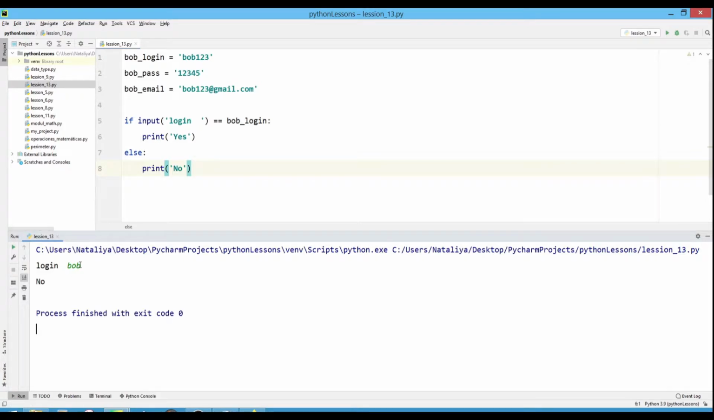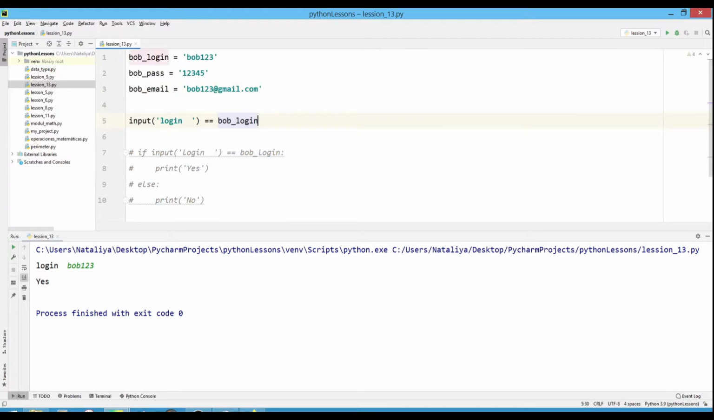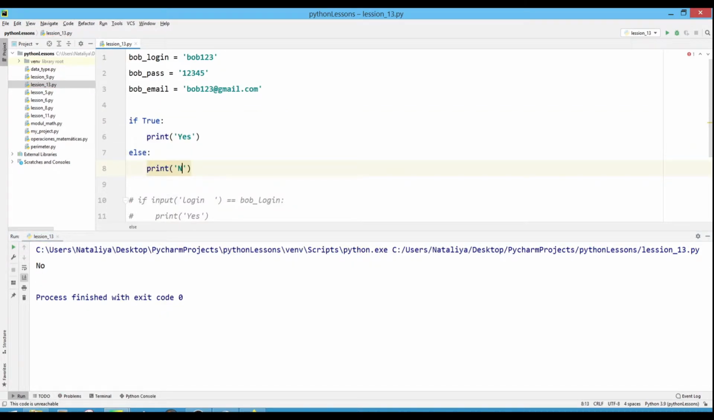Checking. Our expression gives the result True or False. We can directly write if True, write yes, otherwise write no. And this algorithm will work. In the Python world, everything is true until proven otherwise.